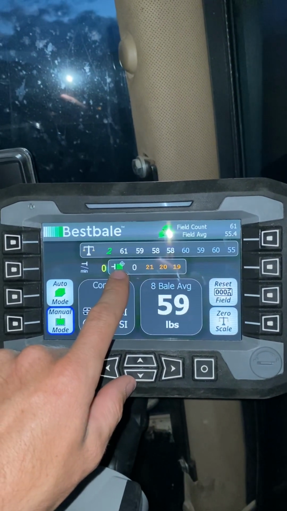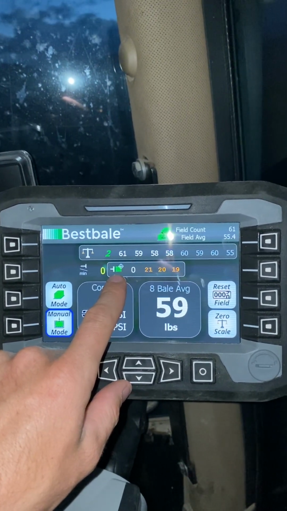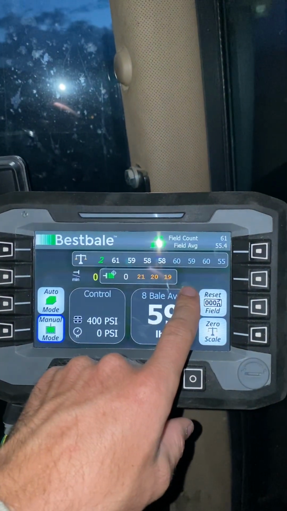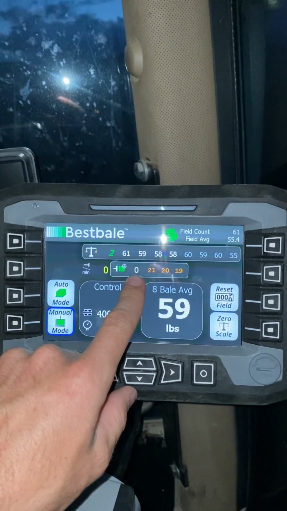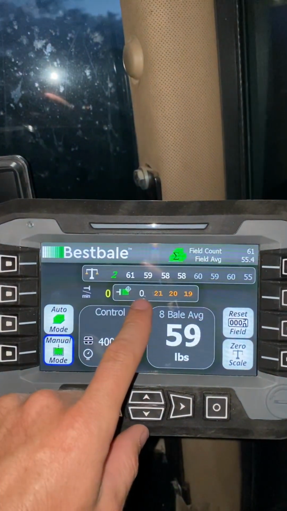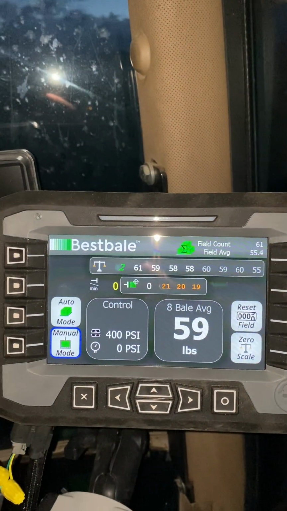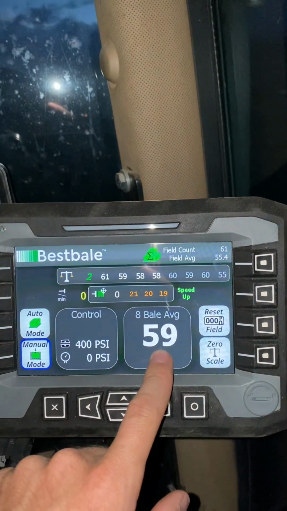And if you have the target enabled here, that means your target flake count is enabled and giving me the speed up or slow down option, and I'll show you that in just a second. But this is your current flake count, and then this is the previous 3 bales. You've got your 8-bale average weight, so all these averaged here will give you that.